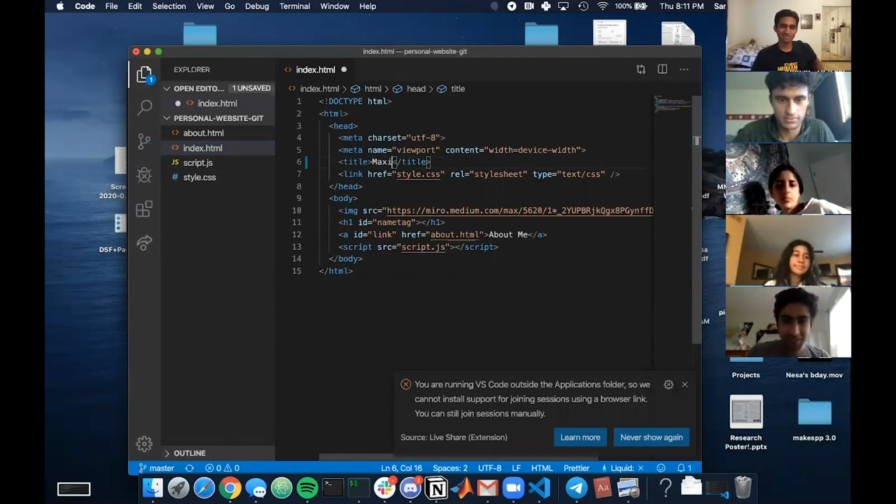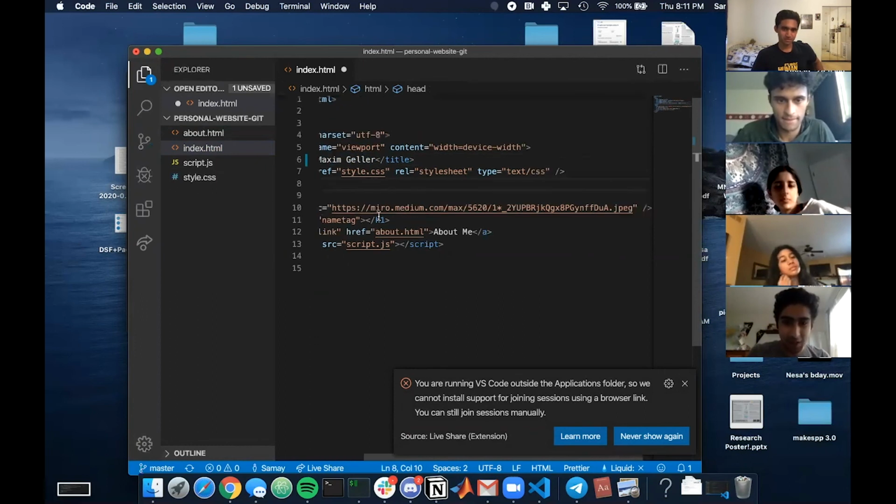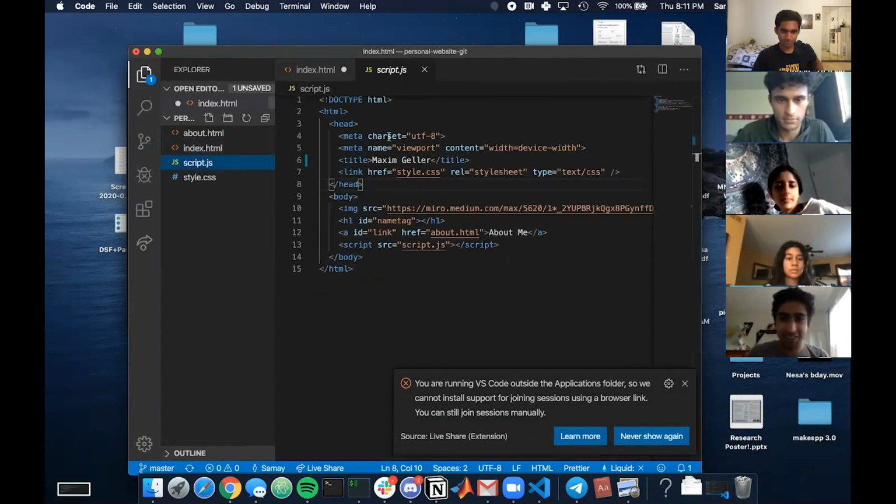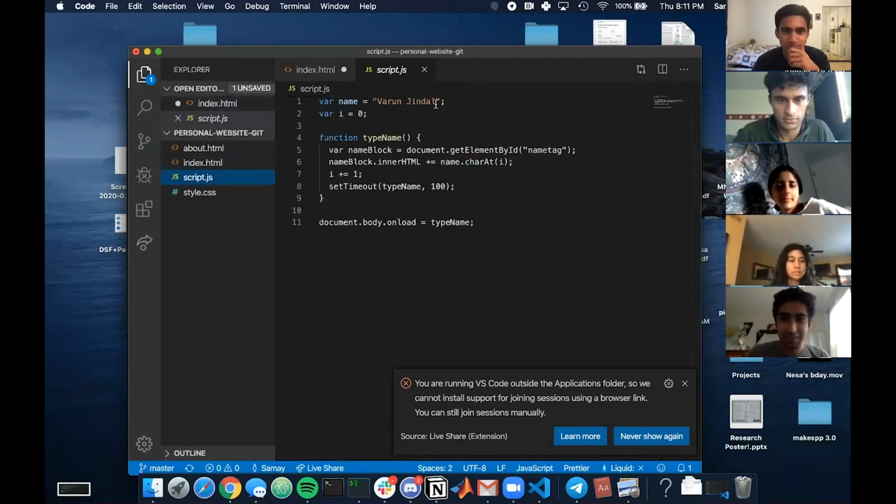So I'm going to hijack Varun's website, and I'm going to change that. This is only the title on the top. Oh, but he has this name tag thing, the typing thing. So I'm going to make sure not to forget to change that as well. So now it's going to type out Maxim's name instead of Varun's. Save that. I'm going to save that too.